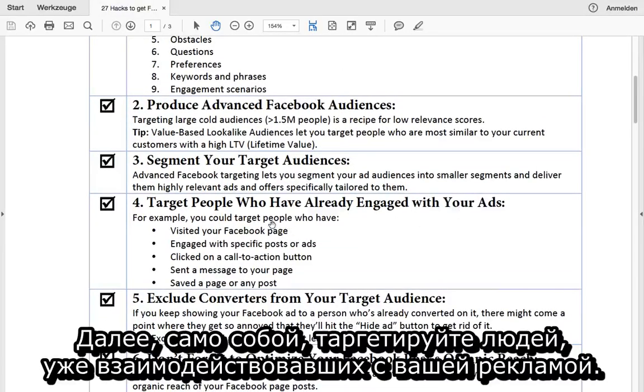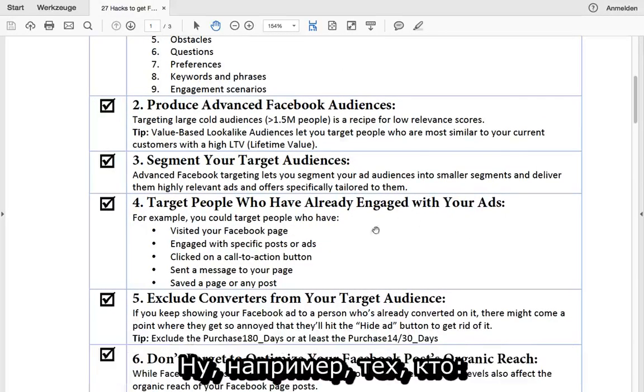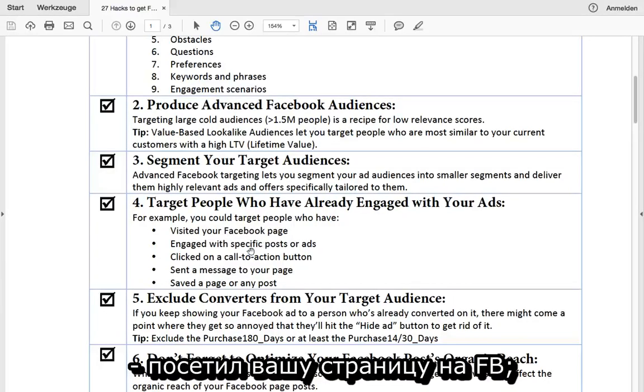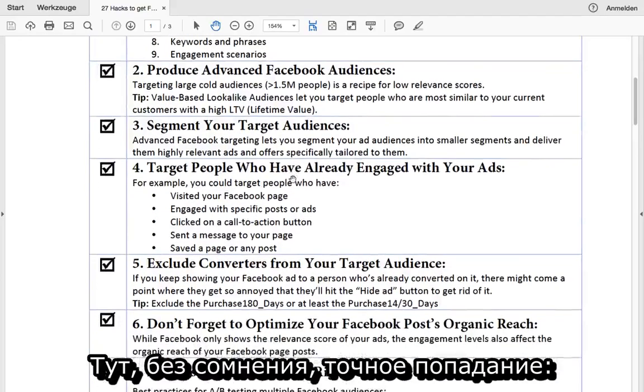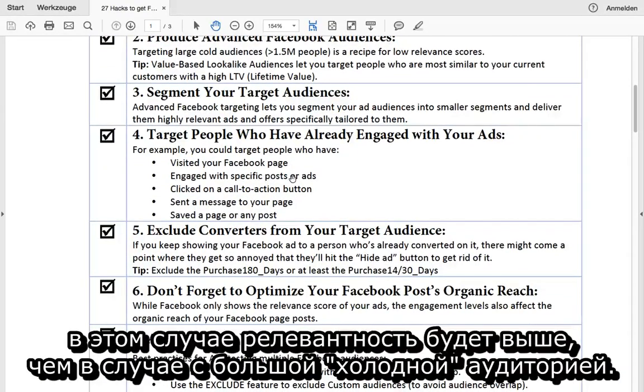And then of course, target people who have already engaged with your ads. So for example, someone who has already visited your Facebook page, or engaged with a specific post or ad. That's of course pretty straightforward: for them it's going to be more relevant than for large cold audiences.